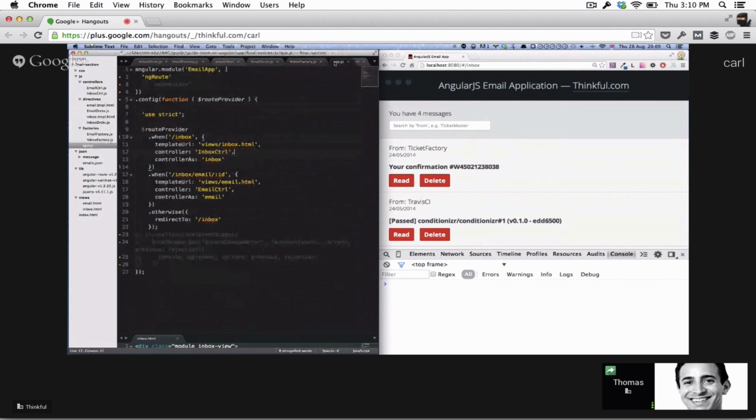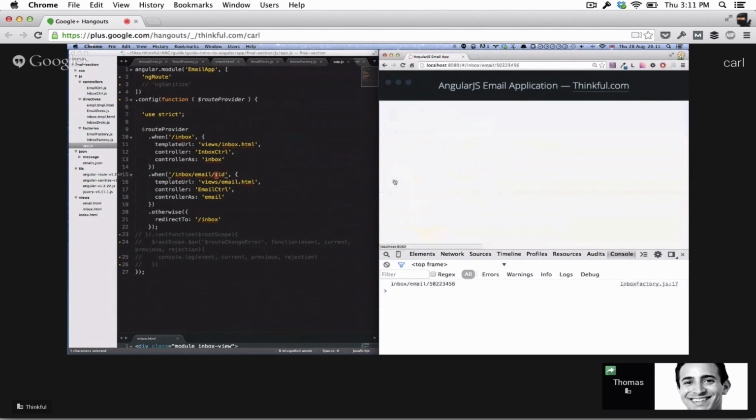Right, and then in the app, you see this is the same route that we had in the path. Inbox email, and then that ID. This is the dynamic ID with the colon. Yeah. Just refresh the page again. And you see how it's changed the URL now and given us the ID. Perfect. So now we just need to display the data.